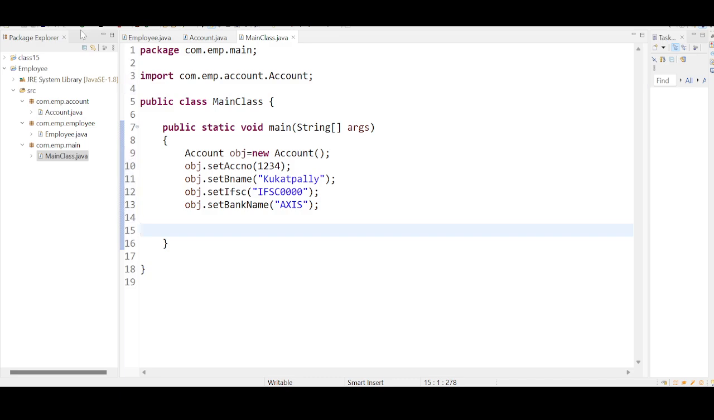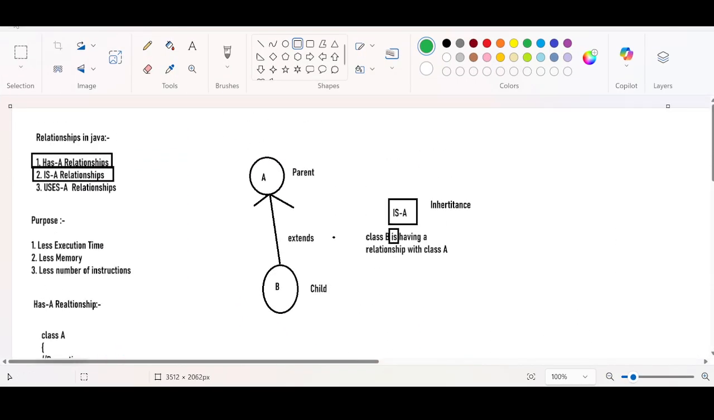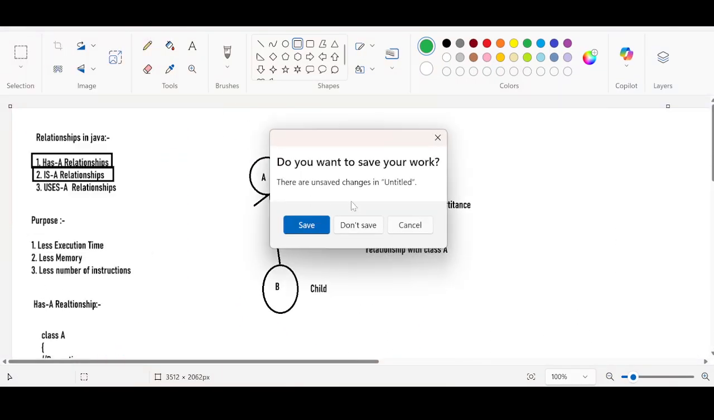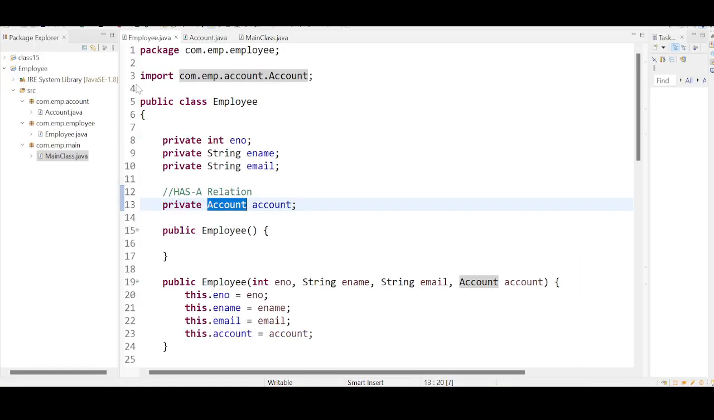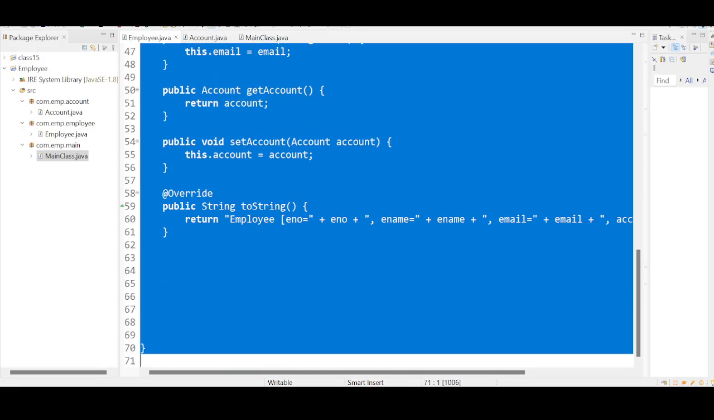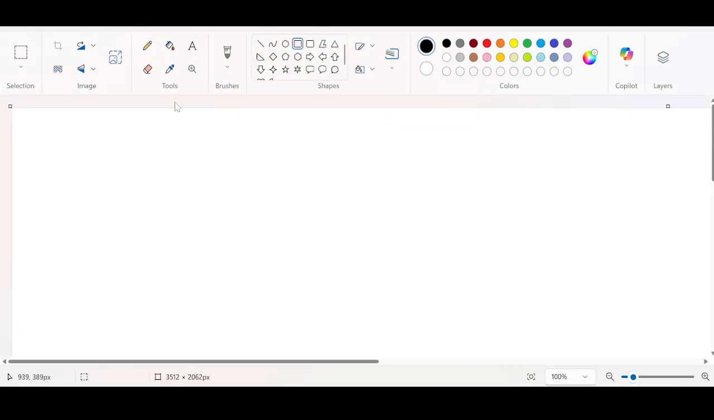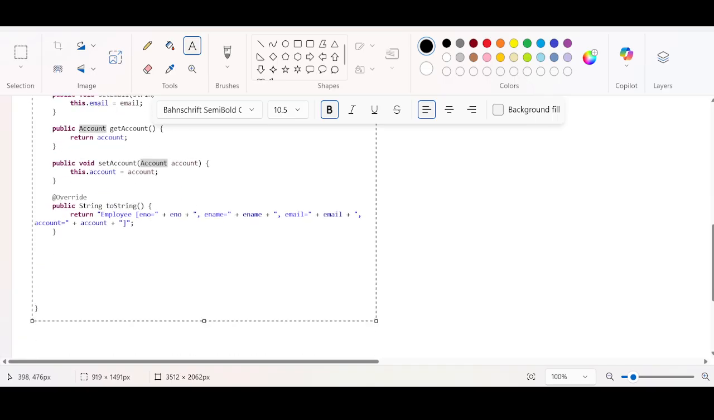So let us see what is happening behind the scenes. Let me copy this. Now focus here. The actual observation should happen from here. So I have the employee class. Let me copy this information and paste it in the paint screen. So this is the complete employee class that I have. Okay, perfect.